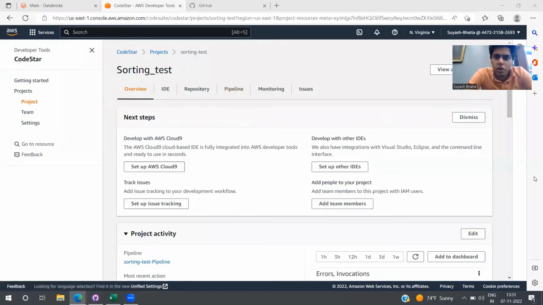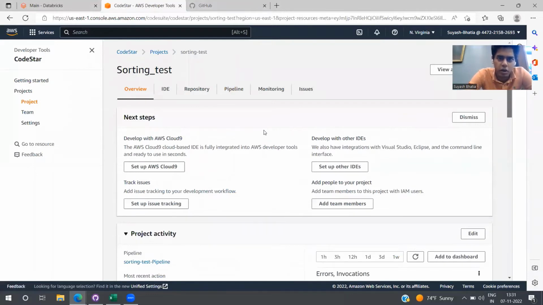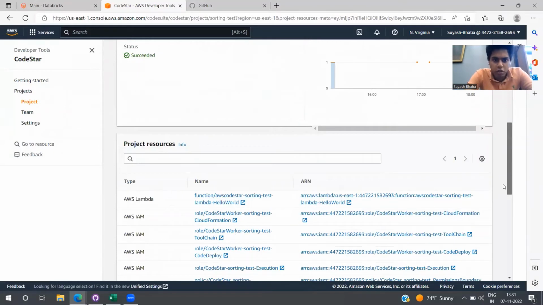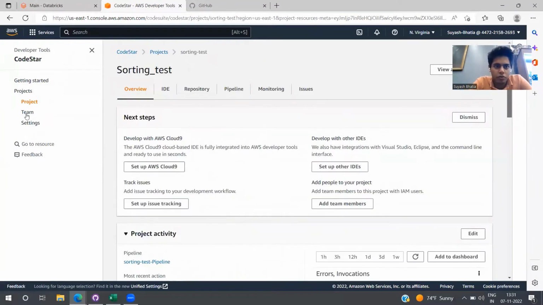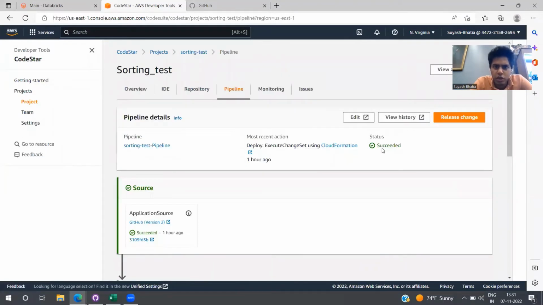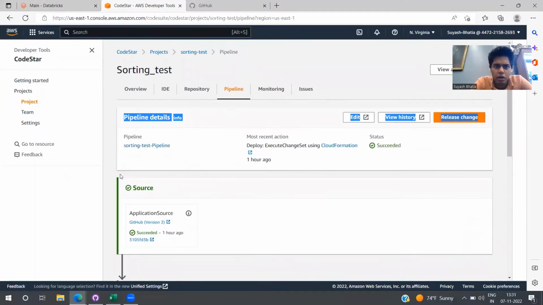So this is our environment. We're using AWS CodeStar right now. AWS CodeStar is a service which helps us build the pipeline easily. It consists of three services, which are build pipeline, deploy pipeline, and code commit, or it uses some sort of code source, which in our case is GitHub.